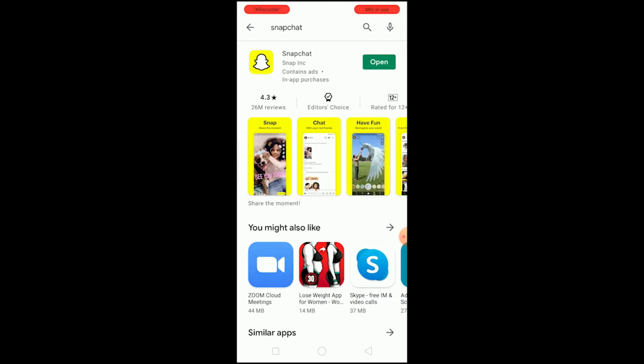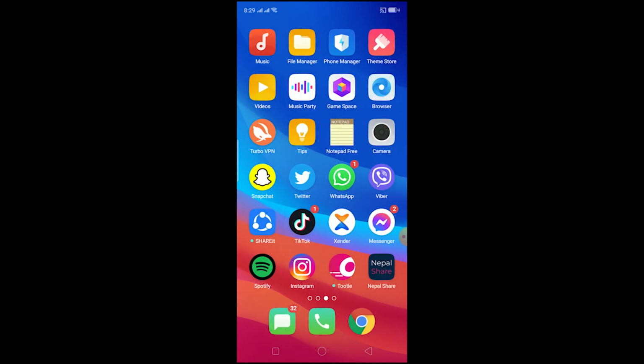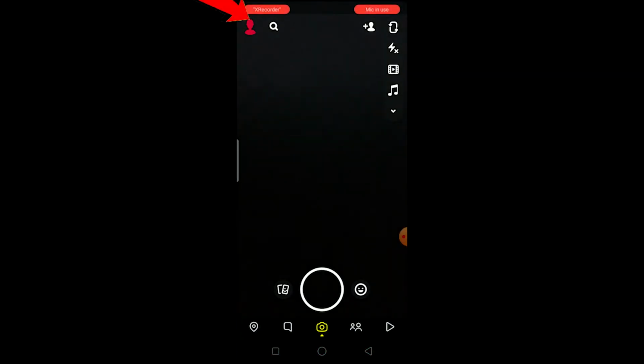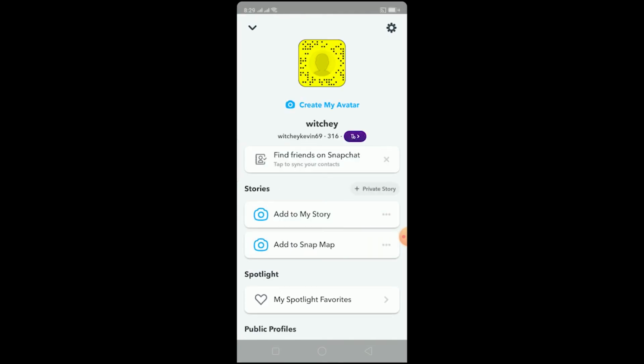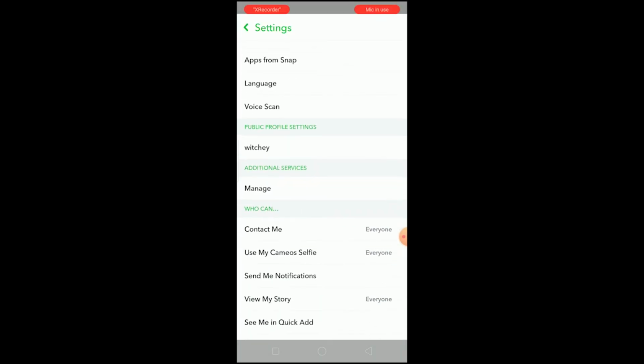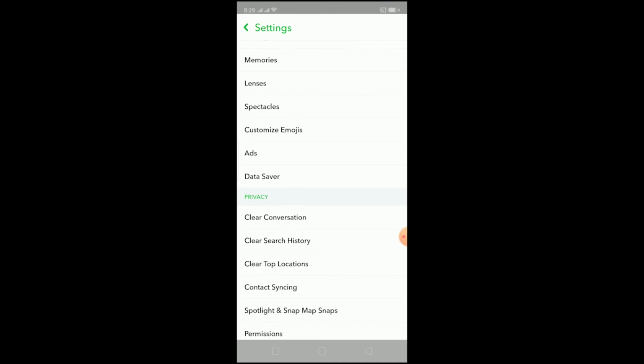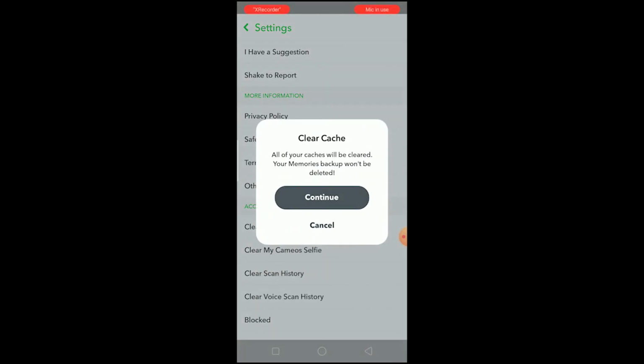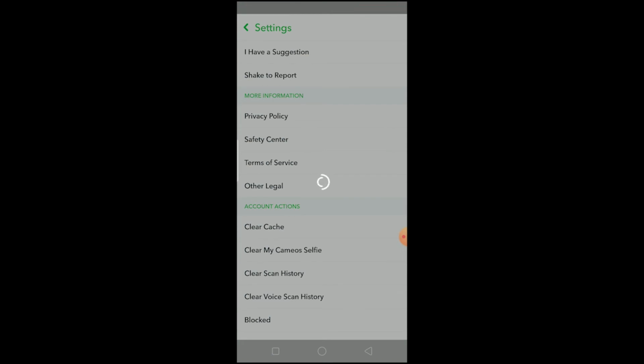And after updating your Snapchat, if you still have this problem, what you can do is clear the cache of Snapchat. So how we are going to do that is basically click on your Bitmoji over here, click on this gear icon. Once you click on the gear icon, you can scroll down until you see clear cache over here, which is under account actions. You can click on clear cache and then click on continue. Wait for some time until the cache is cleared. So this is basically going to refresh Snapchat, and this should hopefully fix your problem.